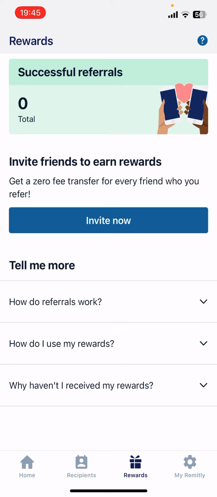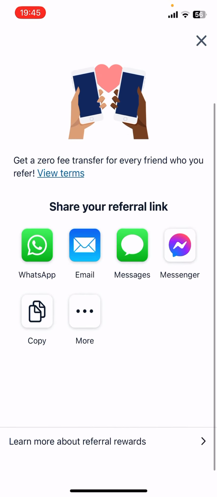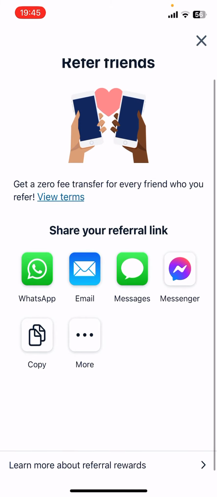And to invite your friends, you just have to tap on invite now. And it is going to open up the invitation page which you can use to send an invitation to the Remitly app on WhatsApp, email, messages, Messenger, or any other social media platform that you prefer.